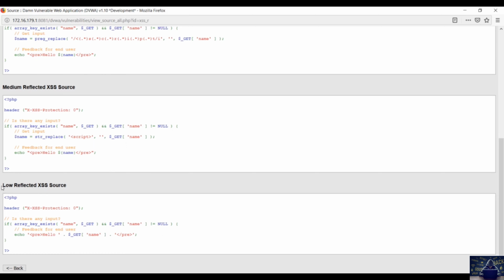Over here, first let's see what was there in low security. They haven't assigned any function to restrict the injection. But if you look at the medium reflected XSS source, there is this function, str_replace. This function is replacing the word script from our payload and converting it into a blank space. That's why we are not able to inject this payload. If you see, the script is written in small letters.